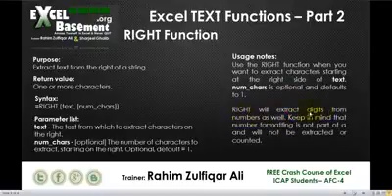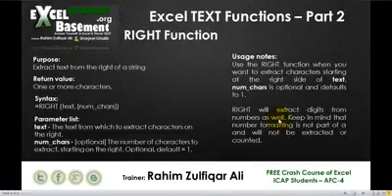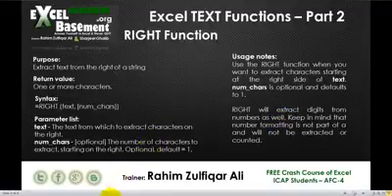RIGHT will extract digits from numbers as well. Keep in mind that again number formatting or a dollar sign is not a part and will not be extracted or counted. Even random formatting, that is bold, italic, underline, or cell fill colors, are also ignored by the RIGHT function. Let's move toward the practical examples of the RIGHT function.